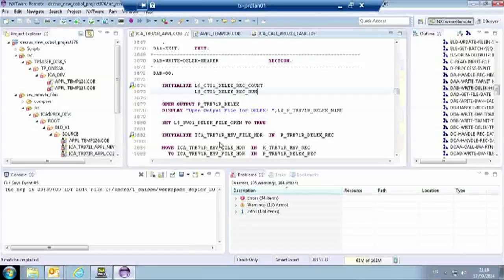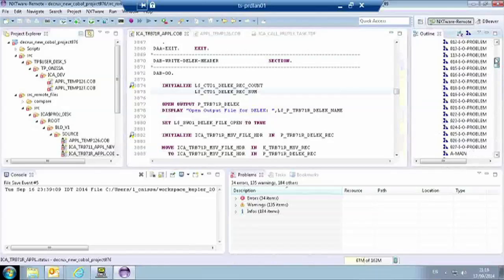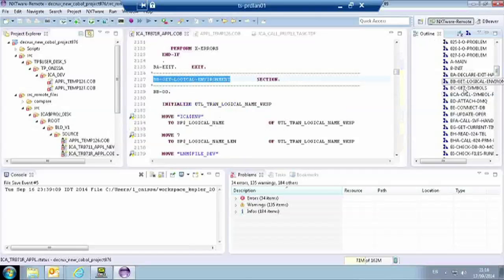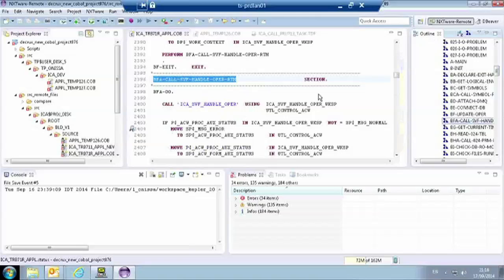The first thing that I'm going to talk about is the parsing ability. Each source code is being parsed by NXTware Remote, where you can see in the outline view of the Eclipse all the sections divided, and I can just jump into sections without having to search. Just one click and it goes directly to the sections.